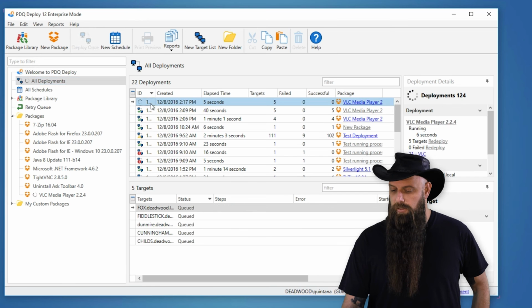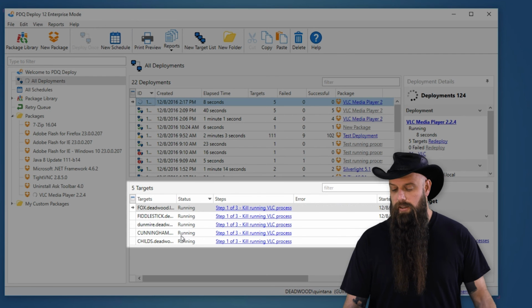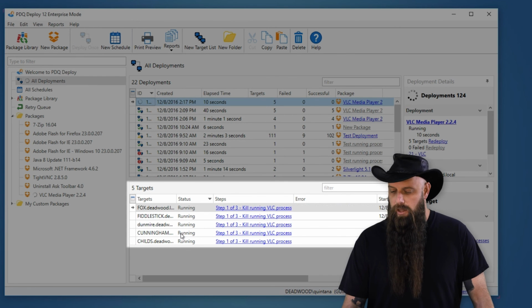And you can see that these deployments have now kicked off. There's 5 computers in that collection. That's scheduling in a nutshell. There's other ways to schedule, including using auto deployments, and I mentioned heartbeat, and we'll cover that in a later video.